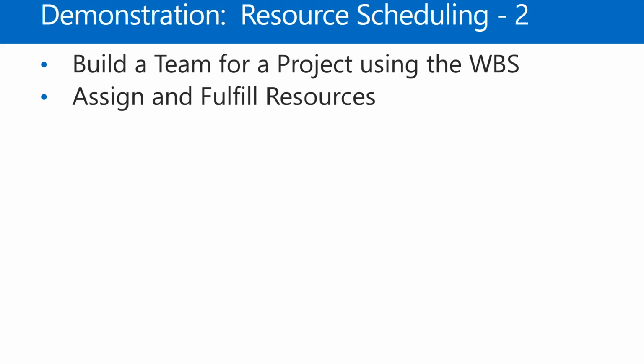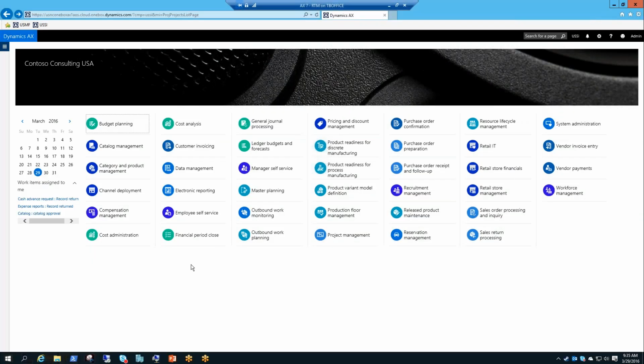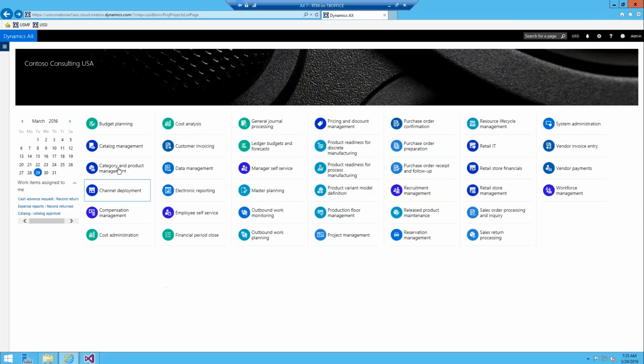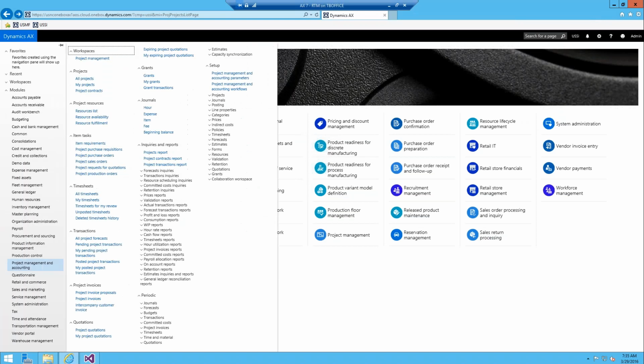We just took a look at resource scheduling when there is not a work breakdown structure involved. So now we'll look at an alternate path, which is to build a team using the WBS and then assigning and fulfilling those resources. So let's schedule a project that actually has a work breakdown structure existing prior to getting into scheduling.